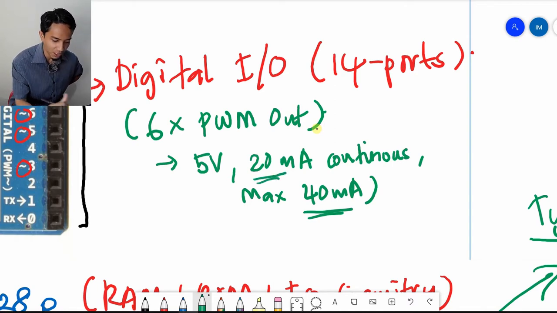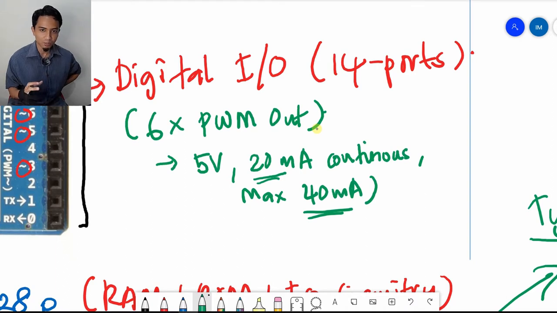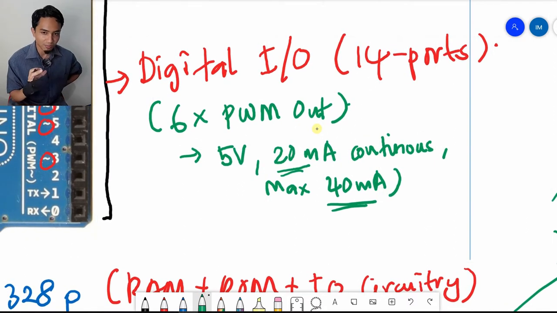So for some components you need to add resistance, because if the component only needs just a few milliamps of current, you need to protect that device or component. If it's supplied with 20 milliamps, it might break, like the LED. So that means you need to limit the current flow outside of these ports.